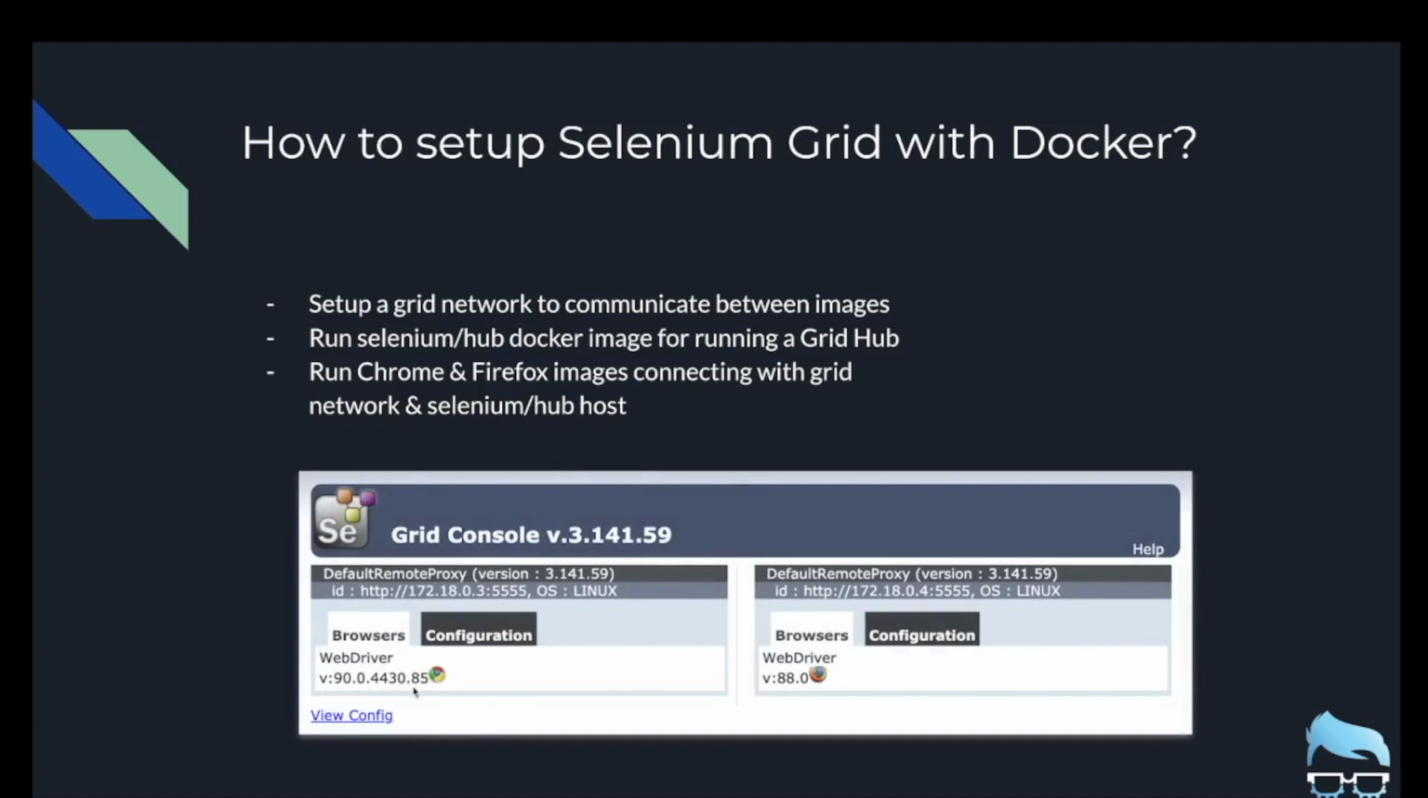And then I have my browsers, let's say Chrome over here, as well as Firefox over here. Both of these browsers are connecting to the same grid network, as well as connecting to the Selenium Hub Docker image. All right, now let's take a look at how exactly we can do this in terminal.